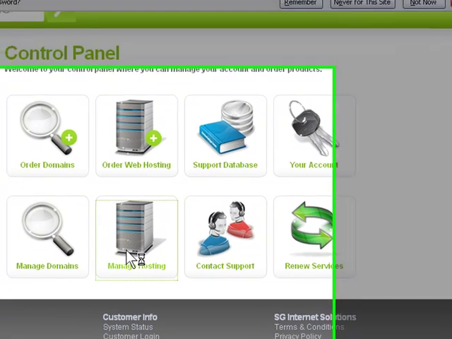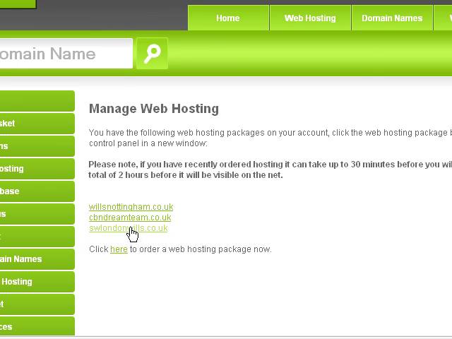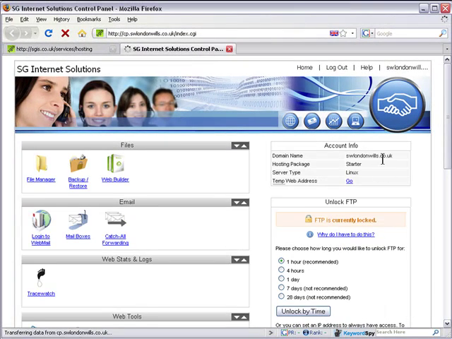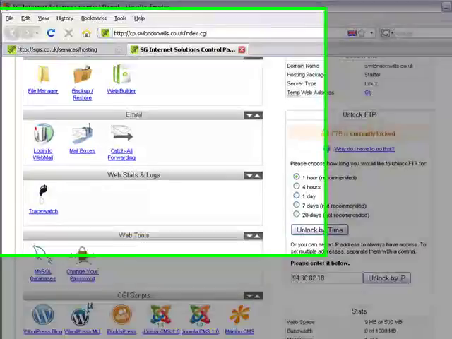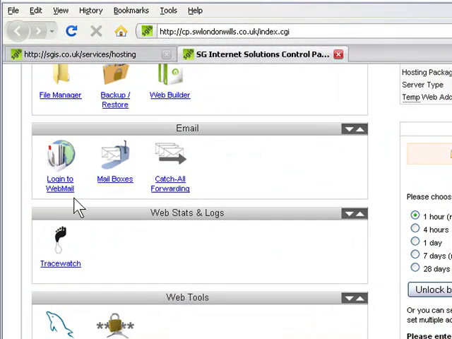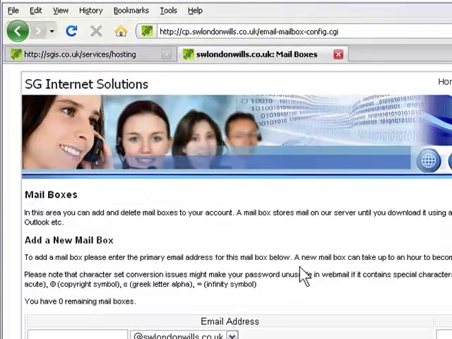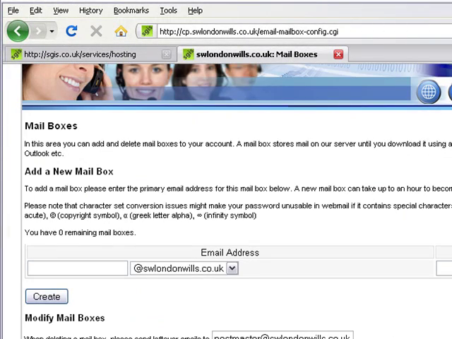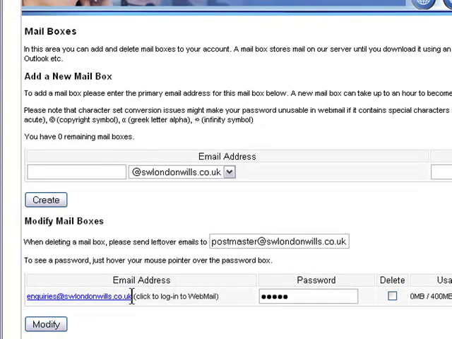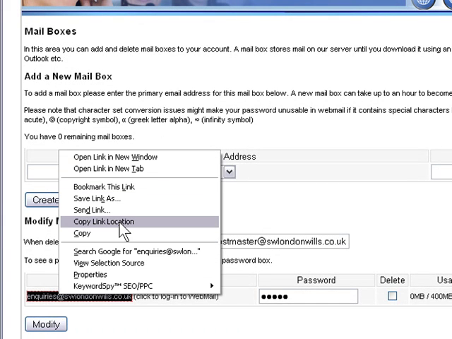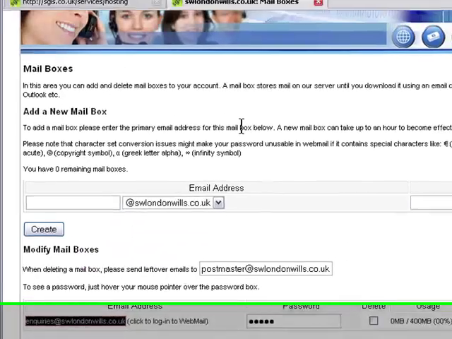So click on Manage Hosting again. Click on the new website that you registered, whatever your domain name is, and then you're here in the control panel. We're going to need the mailbox name, so let's just go back to your mailbox and select this email address here. So select it and right click and copy. That will copy the text.